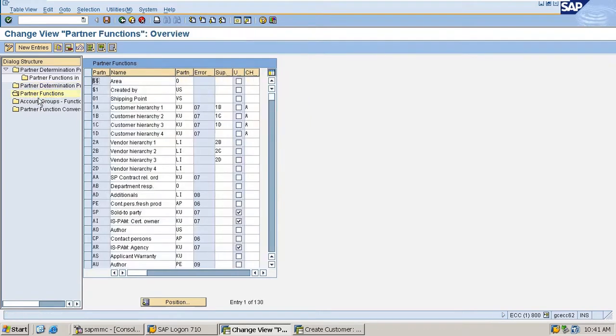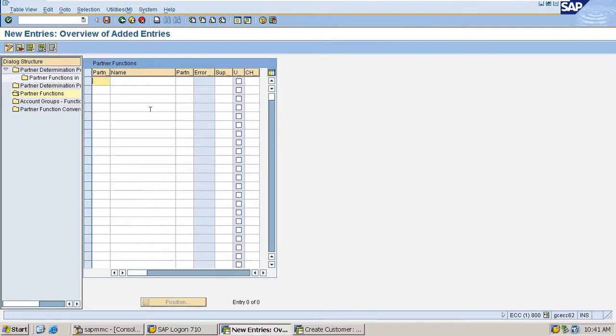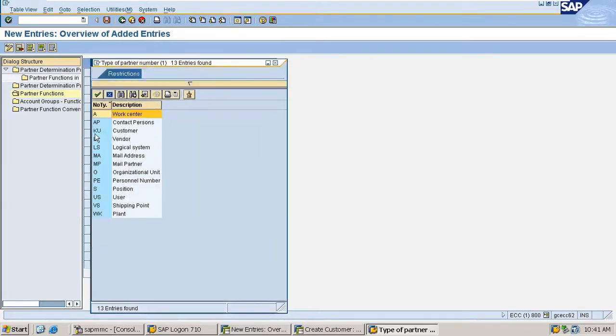The next one is partner functions. Actually we have sold to party, ship to party, bill to party and payer. And if you would like to create a new partner function, then we can go to new entries and we can give the new partner function here. So here the partner type is nothing but KU, nothing but customer. And if you click on here, then you can come to know all these things.